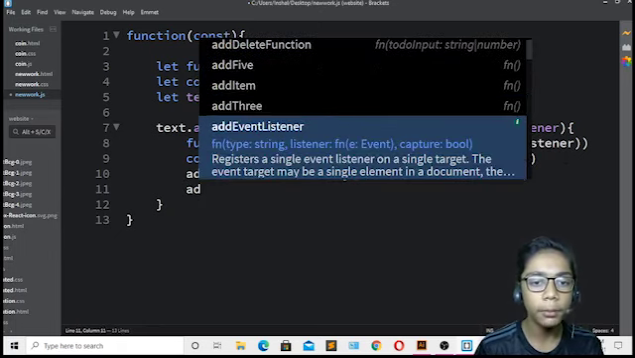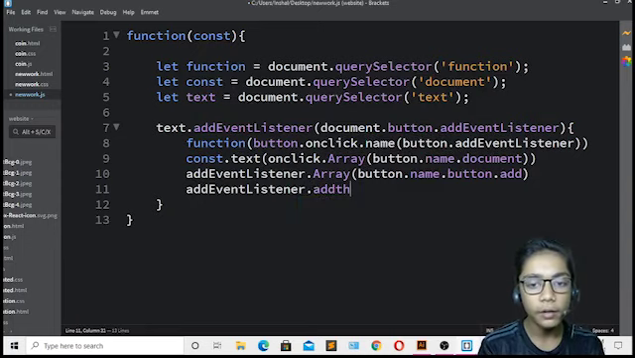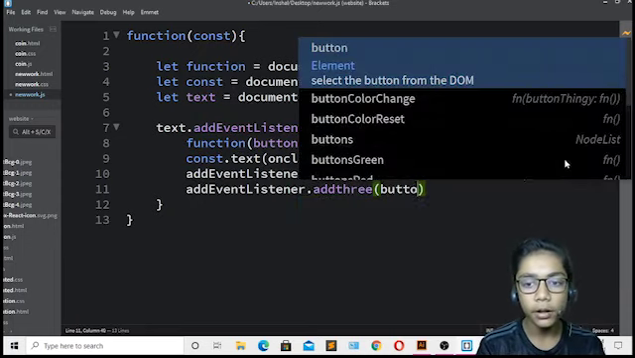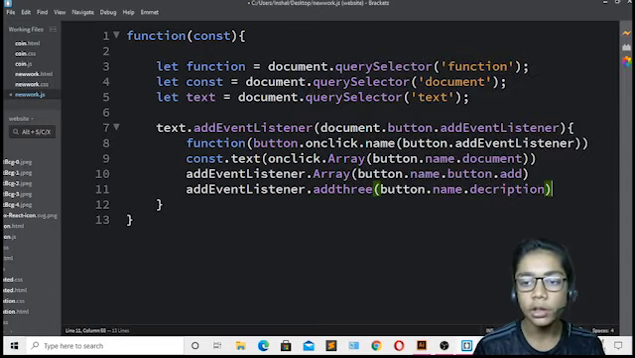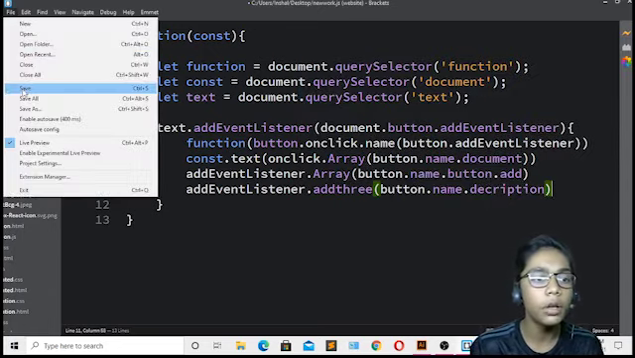So here it is. So I will press that and write dot add 3. So I will add 3. Then come and write button dot name dot description. So just when you've done that, you have to hit save over here, and now your work has been done.